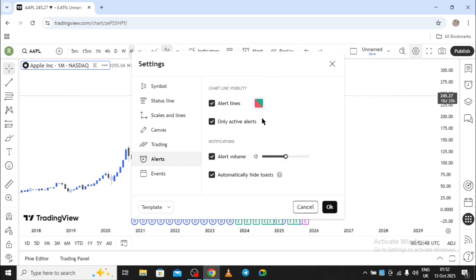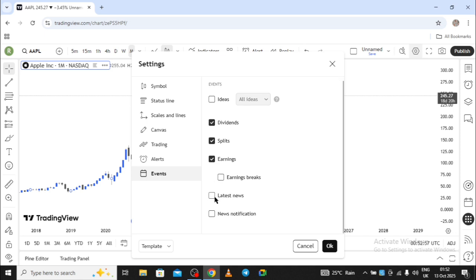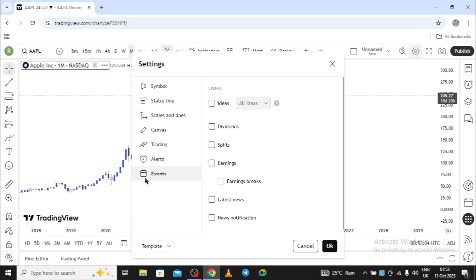Then alert is your alert, and I'll show you guys how to use the alert also. Events: you can also turn off events for latest news, so that won't be popping out on your chart.